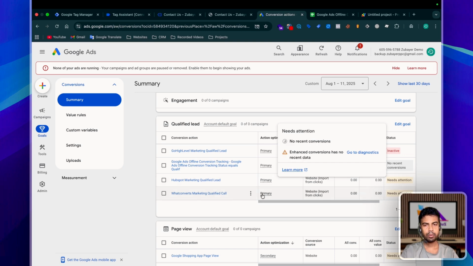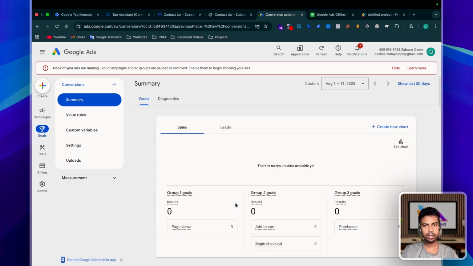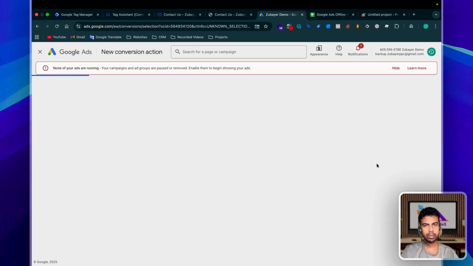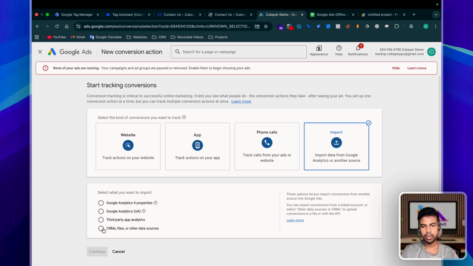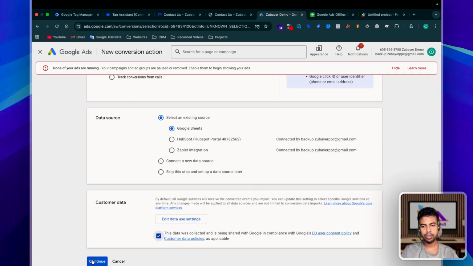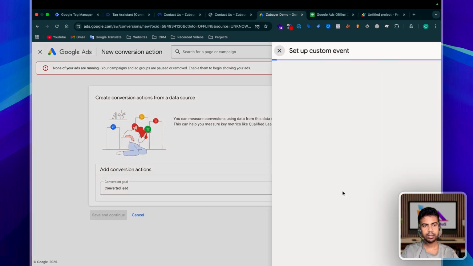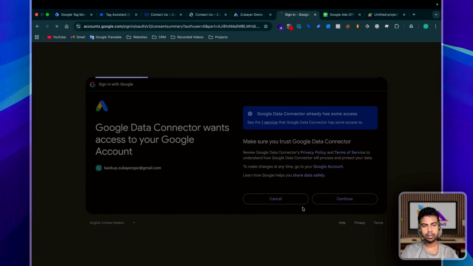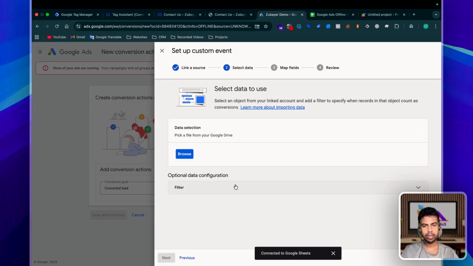Perfect. Now we have to link the converted lead. So let me create another conversion. It will be again the import, then CRM, track from click, then select existing source, Google Sheet. Okay, now category will be converted lead, then setup. Okay, it is linked already actually. So now we have to link again. Okay, continue. Now we have to set up the filter again.